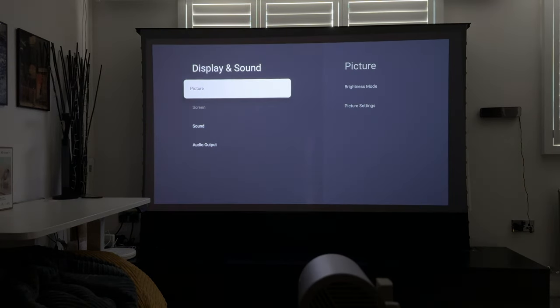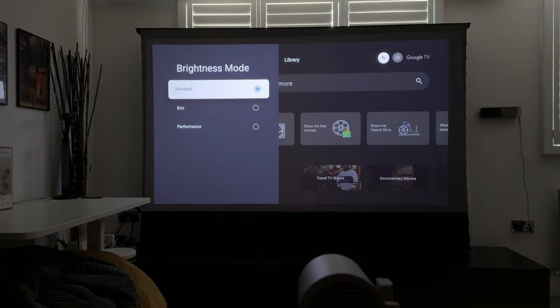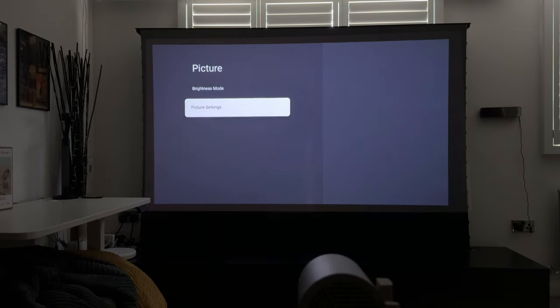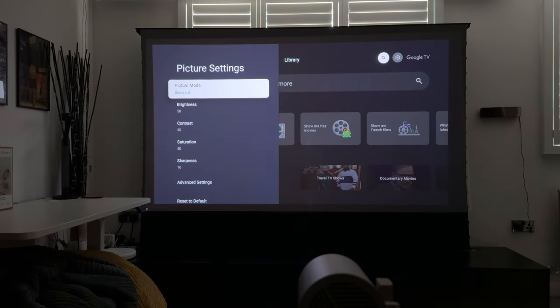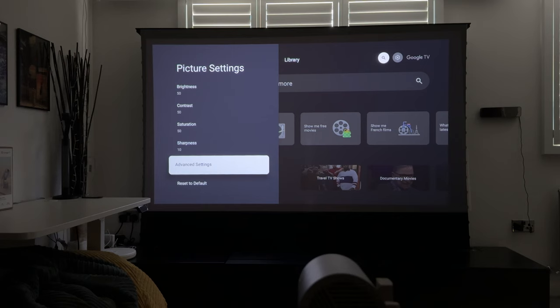Display and sound, you can change the picture settings and the brightness levels from here. So if you go into brightness mode, you can go from standard, eco or performance. I will leave everything on standard. Picture settings, various different options that you're probably used to. The picture mode is set to standard, but you can set to office, game or user. When you set to user, you can customize each of these categories here.